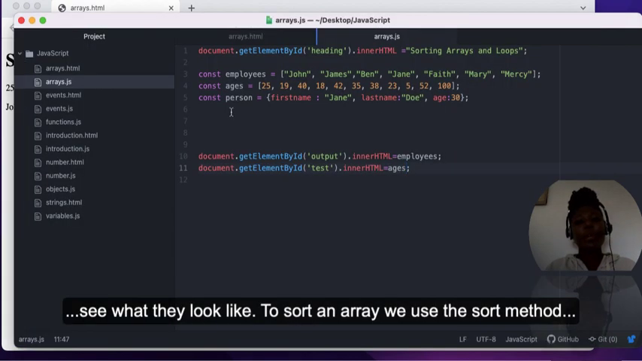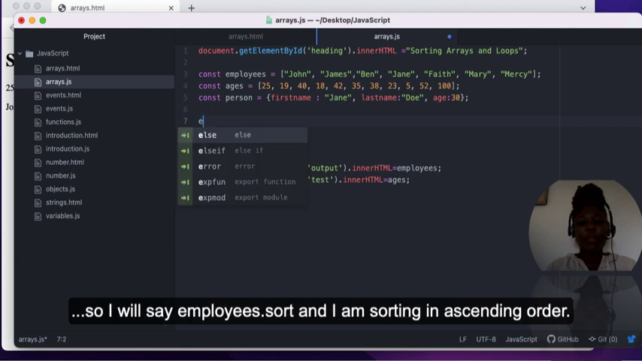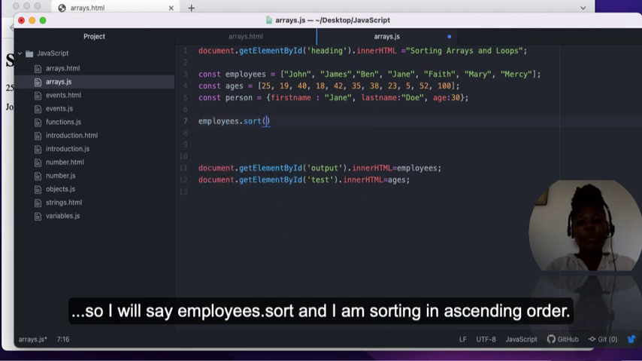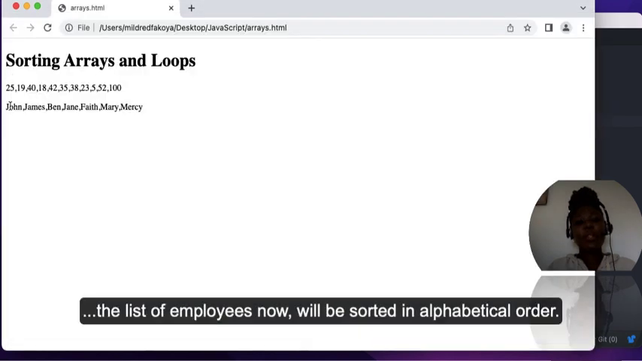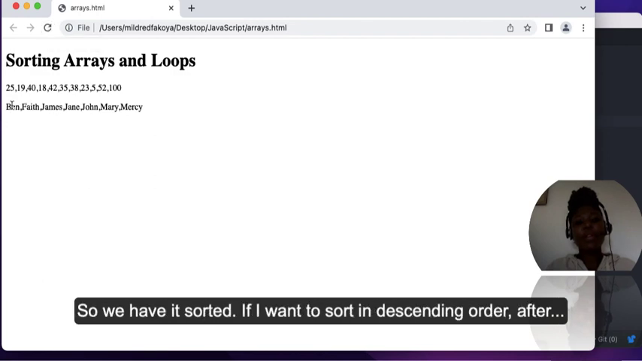To sort an array, we use the sort method. So I'll say employees.sort, and I'm sorting in ascending order. So this will sort this in ascending order. And so when I refresh my page, the list of employees now will be sorted in alphabetical order. So we have it sorted.